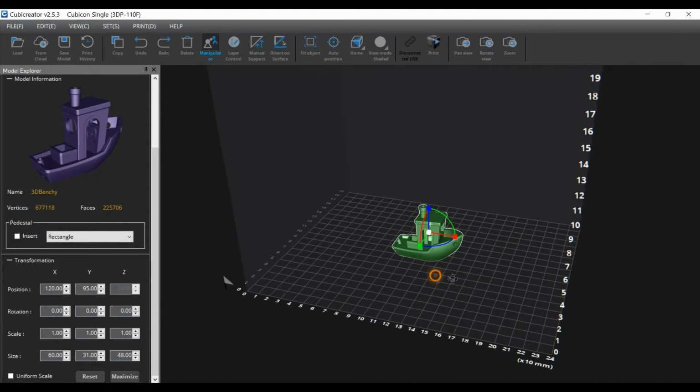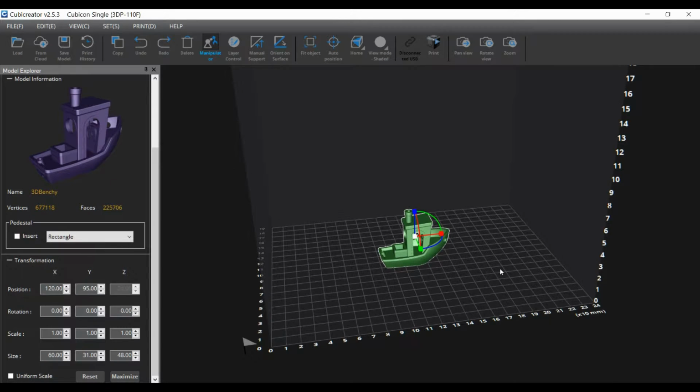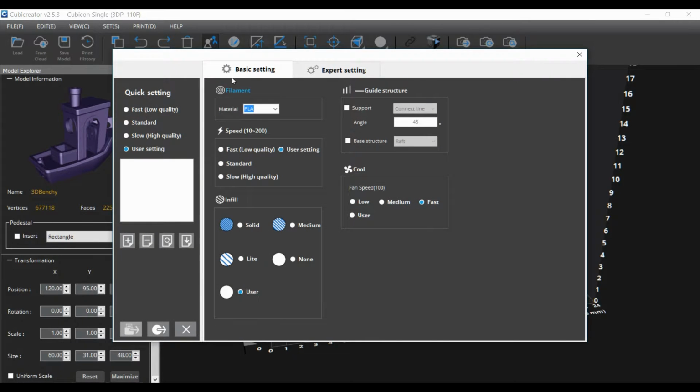So now that we have our model in place and now that we know how to manipulate that model, we want to know how to slice it. So the first thing we want to do is select Print. And you'll notice that we have basic settings and expert settings. So first with the basic settings, what we can do is select our filament. We can pick between ABS, PLA, and TPU. Set our speeds, which is fast, low quality, standard, and slow, high quality. Our infill, we can select anywhere between solid and no infill.